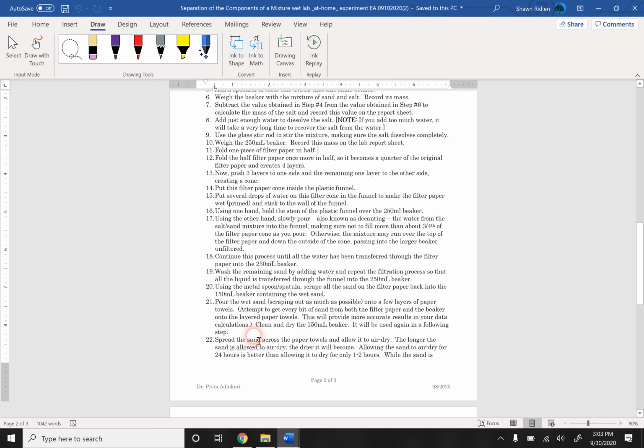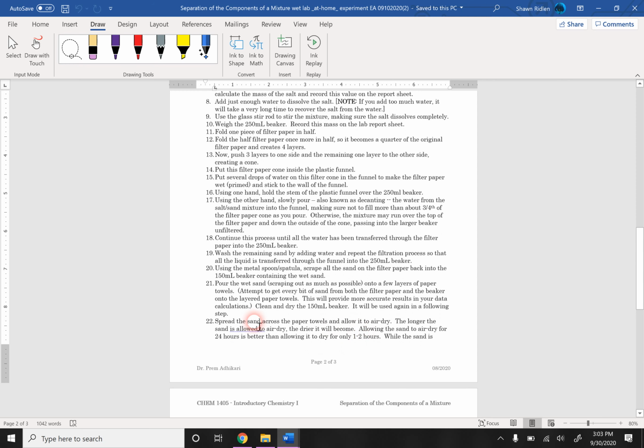And it says the longer you allow the sand to air dry, the better your results will be. So really, you want to let this sit overnight, and not just for an hour or two. Really, overnight or even 2 days would be good. And the reason for that is if you don't allow the sand to dry, you're going to end up with a higher mass than what you started with. So your percent yield will be 110% or something like that. Okay, so you don't want to do that. You really want to make sure you allow it to dry.